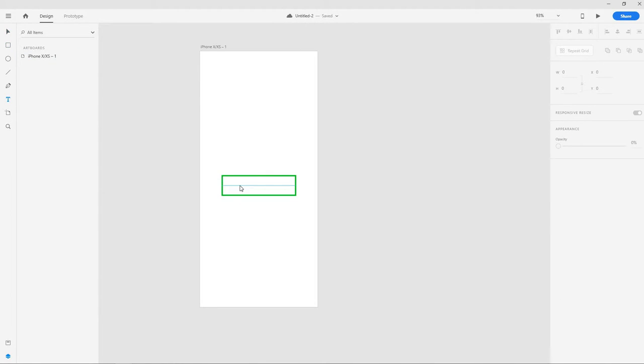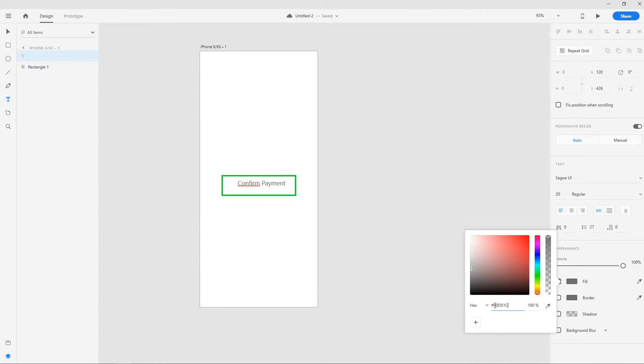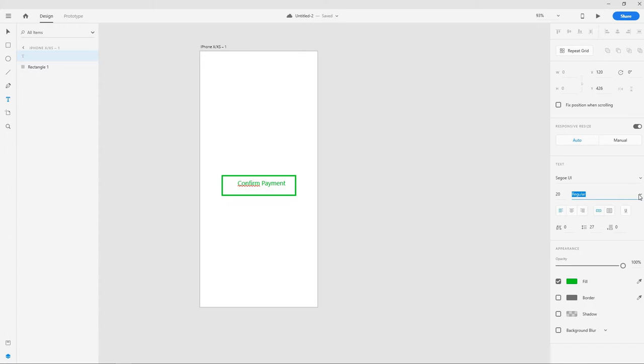And I'll take the text tool and write confirm payment like that. And of course it needs the same fill color. Why doesn't it work? Yeah, there. And a little bit more boldish like that, right? And we'll try to center it inside the button like this.